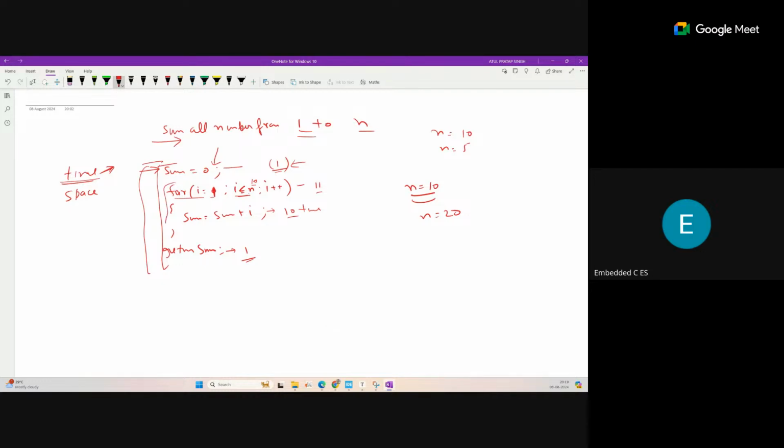But this part actually depends on the input. If we make n equal to 100, this loop will run 100 times, and this will also run 100 times. So 101, 100 times. That means this part totally depends on the input, on the n size. If we are giving any value n, this loop will run n times. So we can ignore some parts.